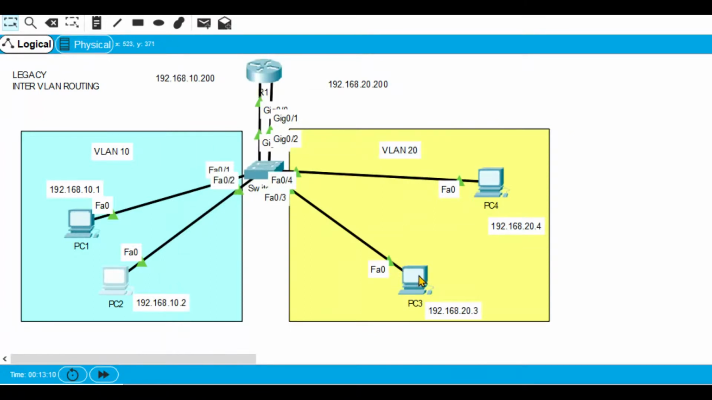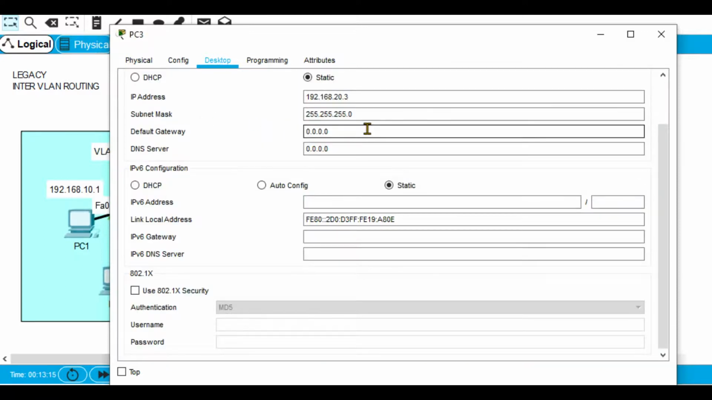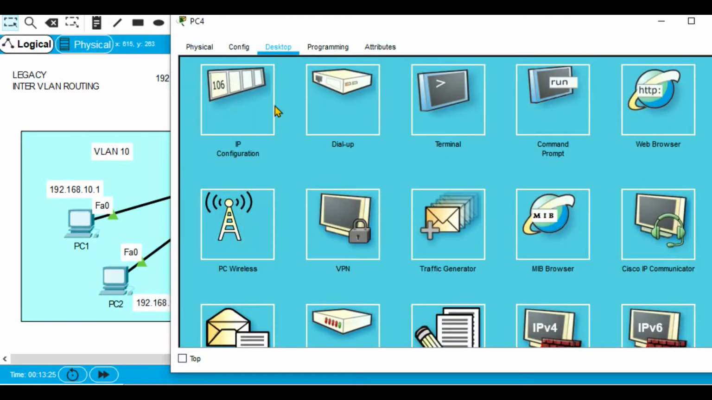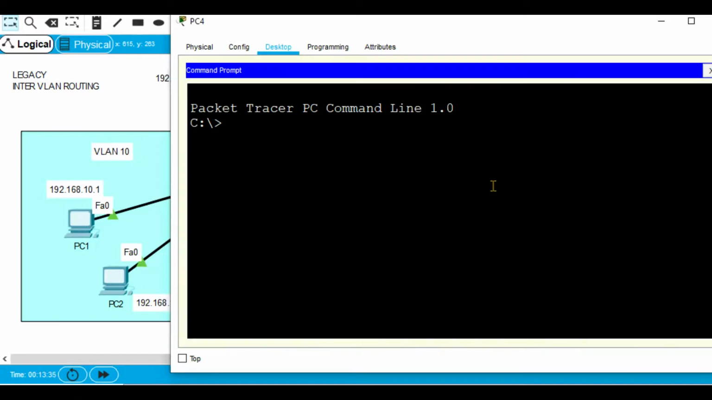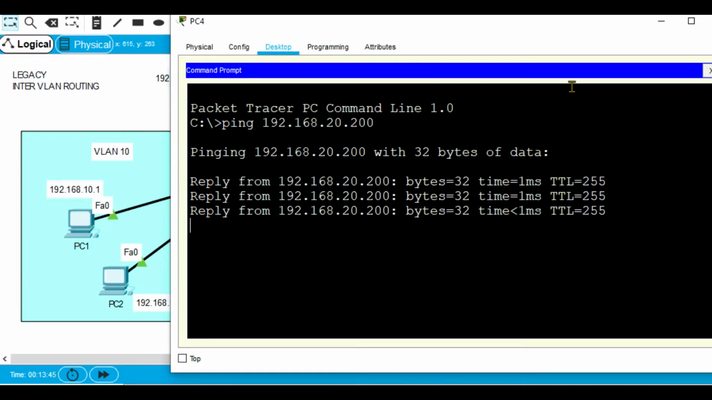So now we go to PC3 and PC4 also and configure them with their gateway IP address, 192.168.20.200, as their gateway address. That's the gateway address for PC3, and the gateway address for PC4 is also going to be the same, 192.168.20.200. All right. So let's test that these PCs can reach their gateway. Good. Here you can see they're reaching their gateway.